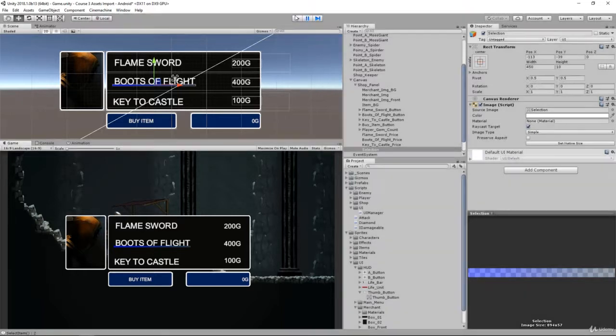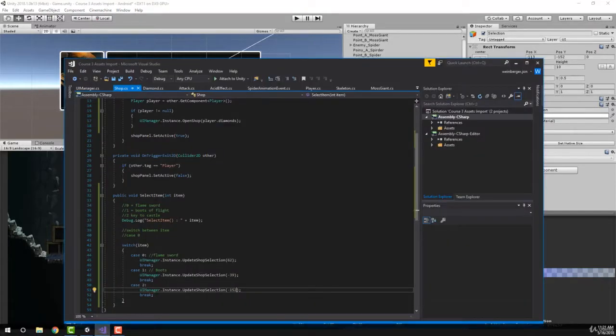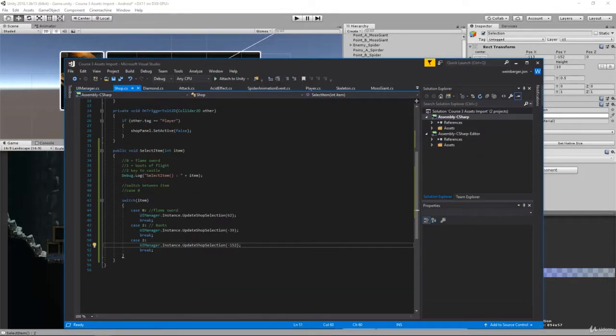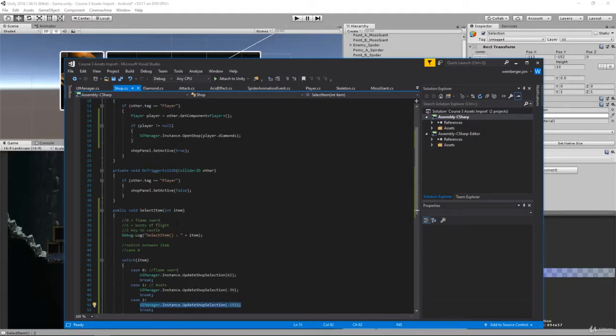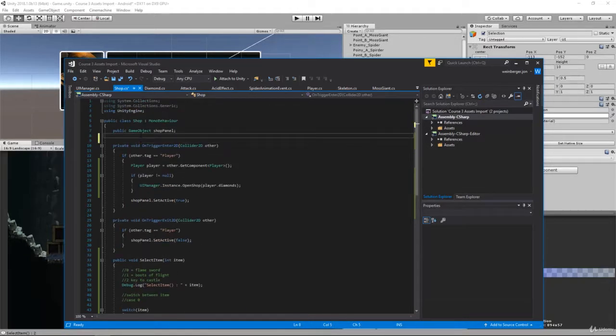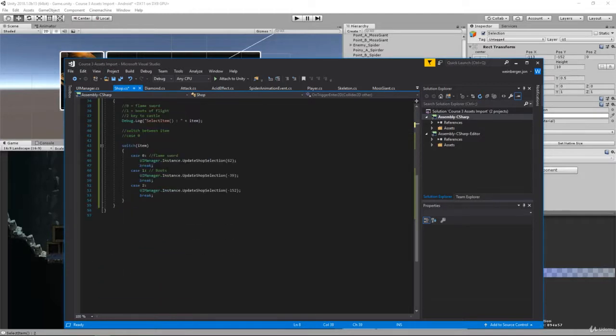So if we hop into code and go into our shop system here, this is where you know what the current item is. You need to save this value so that we know whether we should award the player the flame sword, the boots, or the key, whatever that may be. Now, in order to do that, you're going to want to have a variable that's going to store that. So here, think of it as a variable. So here we have a variable for current items selected.